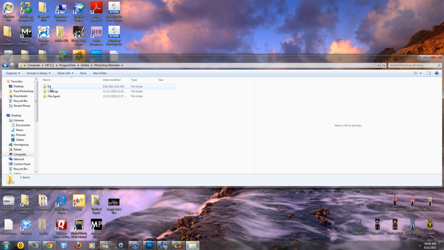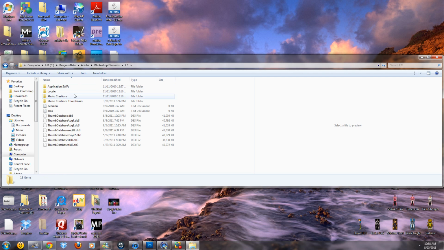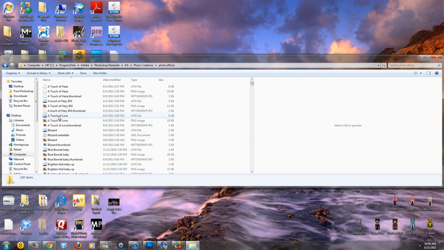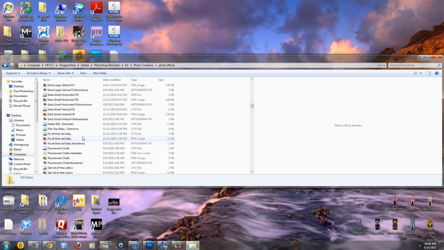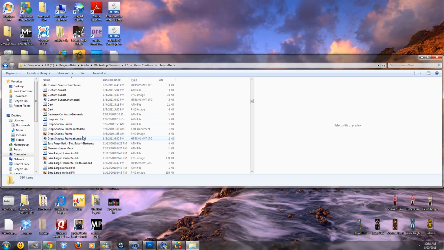Mine is 9, that's the one I have on this computer. You'll be able to do whichever number yours is. If you have 6, 7, 8, or 9, click on that one. You're going to come to Photo Creations. Then you're going to come to Photo Effects, and here is where you're going to put in your different types of actions. As you can see, I've installed a lot of different actions.